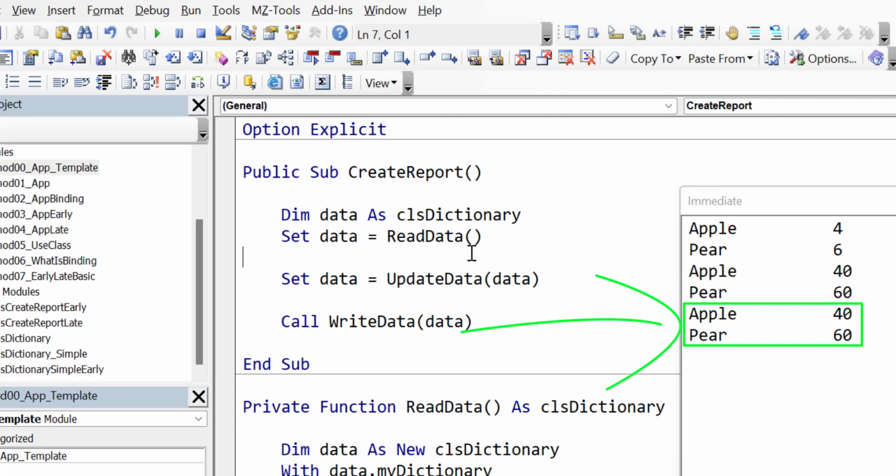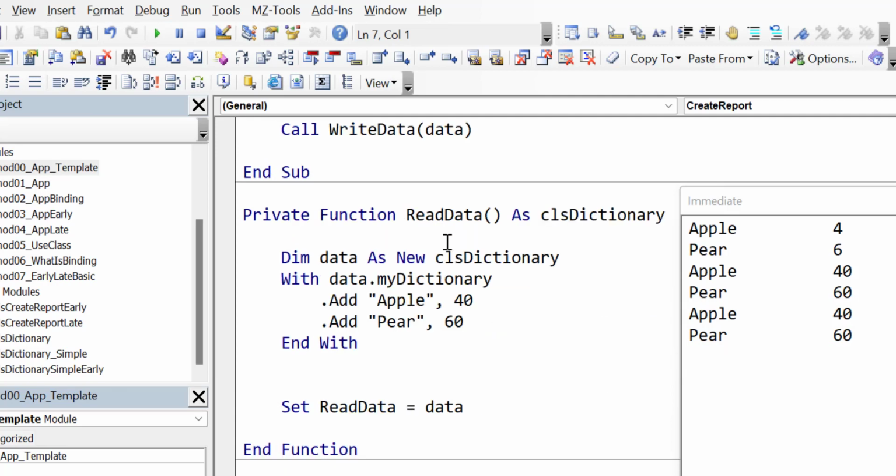So this is a really good solution because it means anytime you want to use a dictionary, you don't have to keep adding hash ifs everywhere. You can just use the class module.